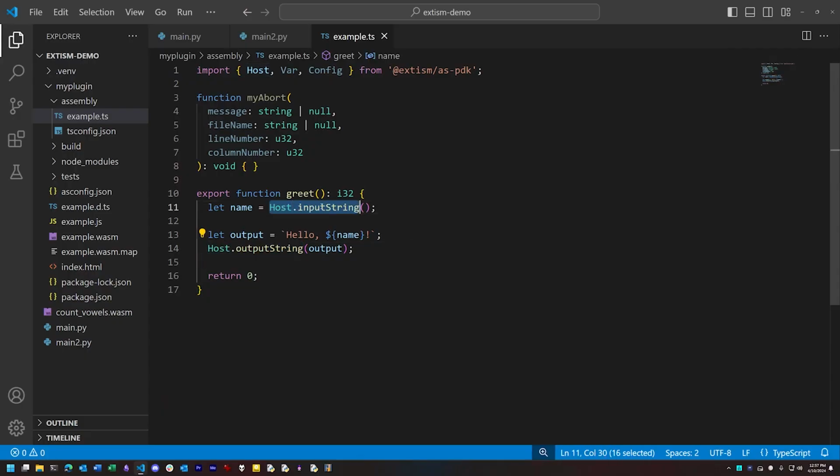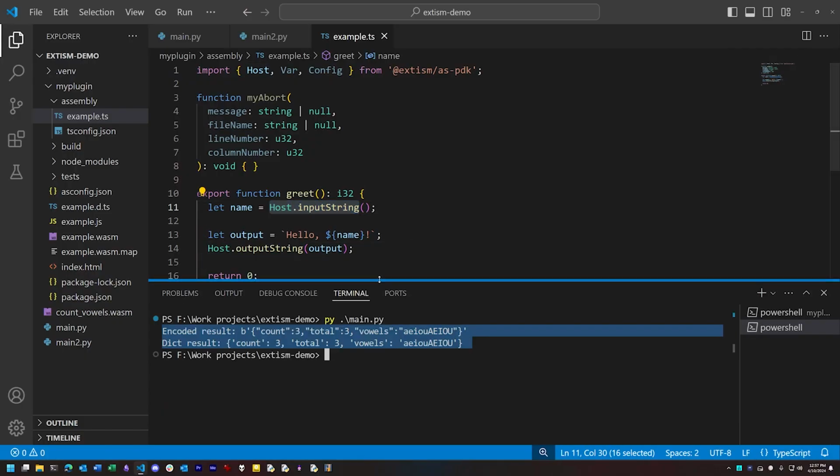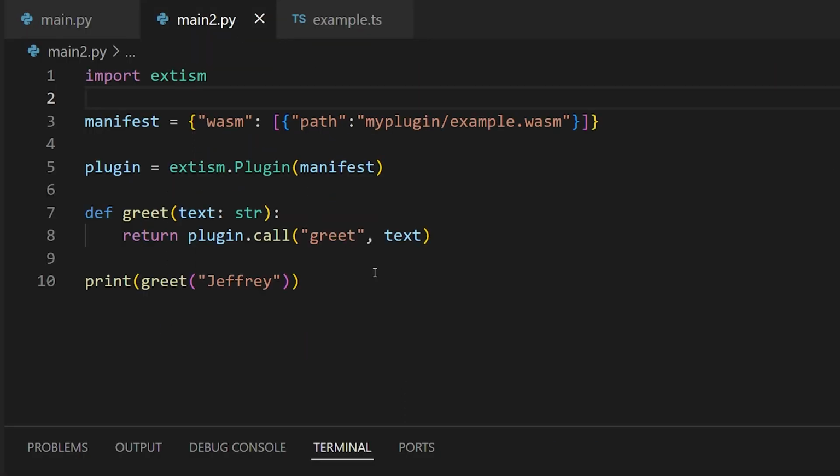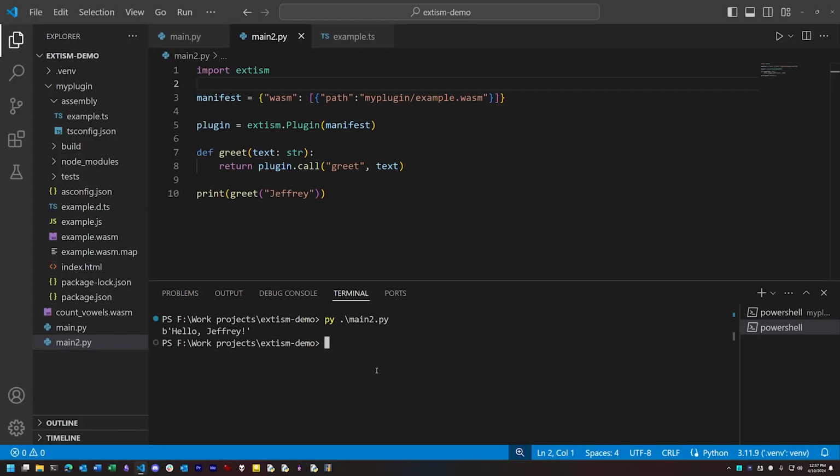Now, I've already compiled this extension to WebAssembly, and I have here another program in Python that uses it. It's far simpler since we're not using JSON to format this data. We're just using strings in binary format. So when we run this, we get back a simple binary string.